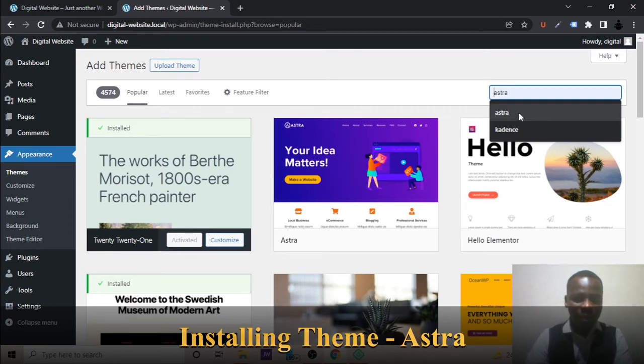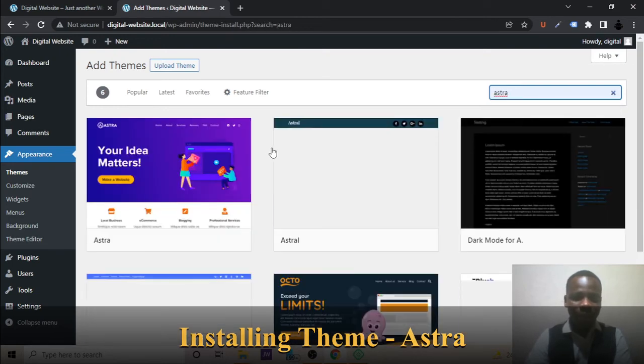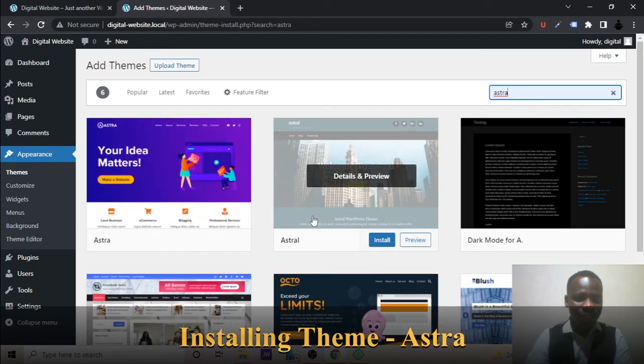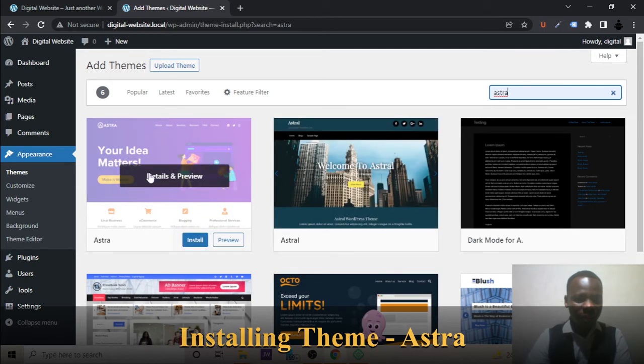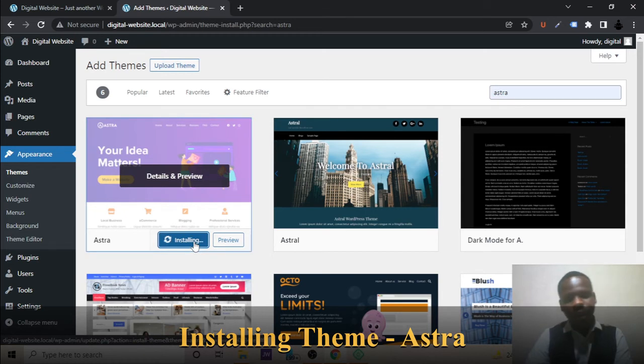We are looking for Astra, this theme, so you can search for it here, or you can just click it straight ahead. So let's search for Astra, and then choose Astra, not Astral. Astra. For the purpose of this tutorial, choose this, and then click install. In WordPress, when you install anything, it's not active. You'd have to activate it after installing. So after it finishes installing, we'd activate it.